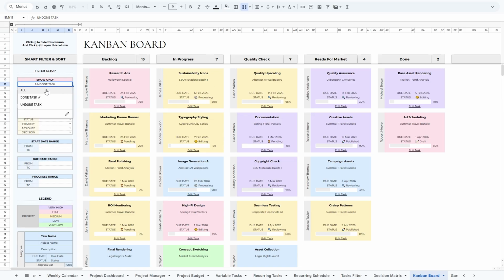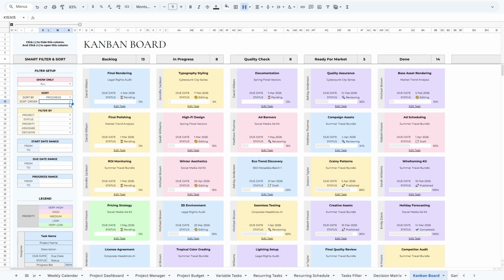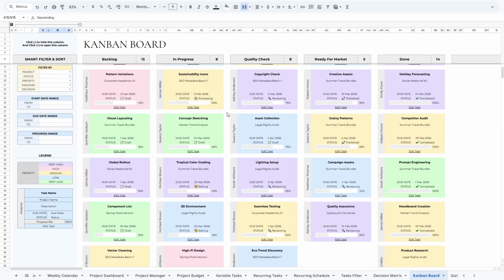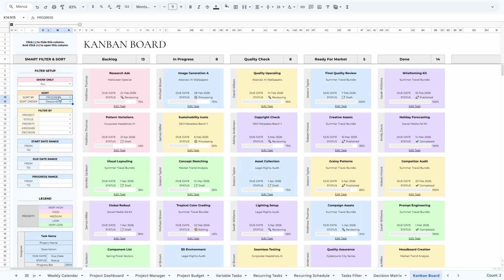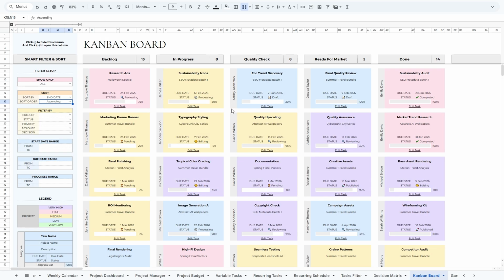Let's switch the filter back to show all. Now check this out. You can also choose how to sort your tasks. You have options like progress, start date, and due date. For example, let's sort by progress and set the order to descending. Automatically, the board rearranges the tasks from the highest progress down to the lowest. Now let's try sorting by end date and set the order to ascending. Notice how the board goes back to its original layout? That's because this is the default sorting format we started with.